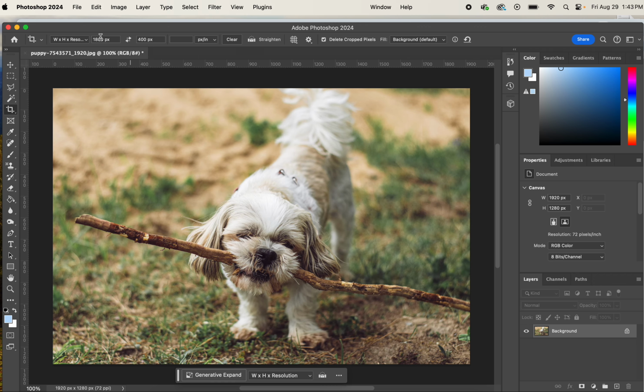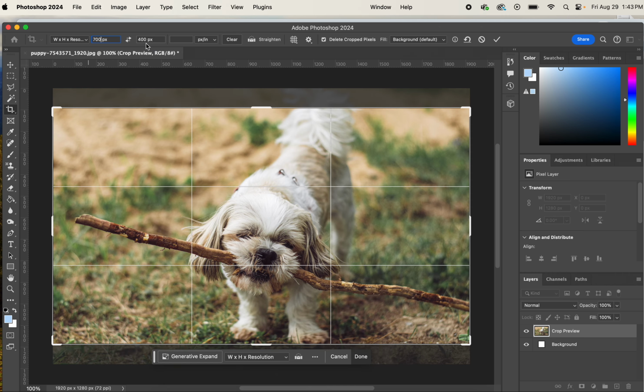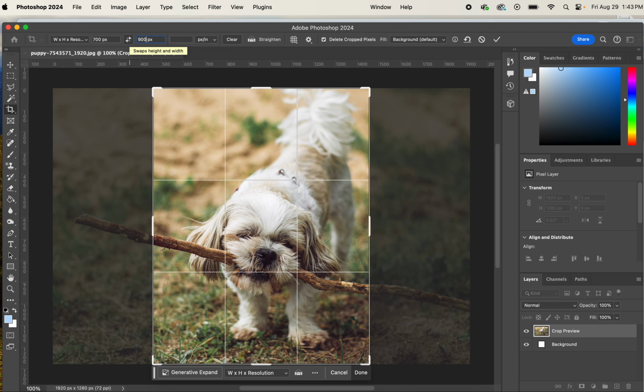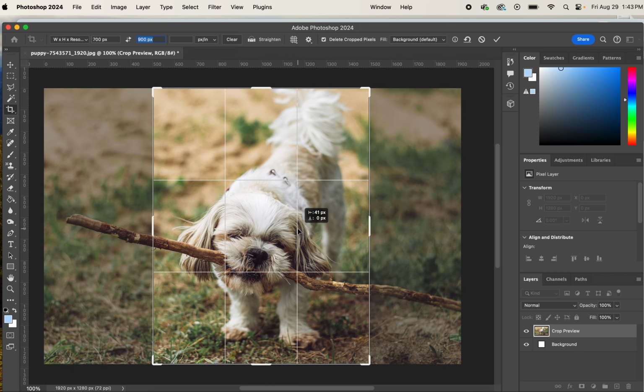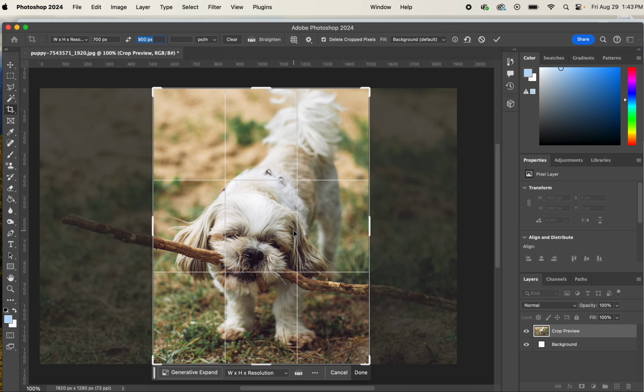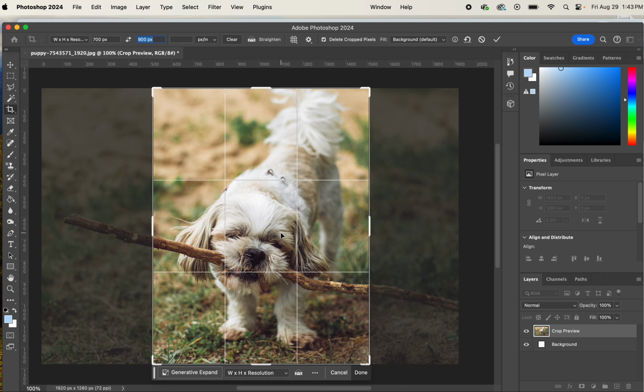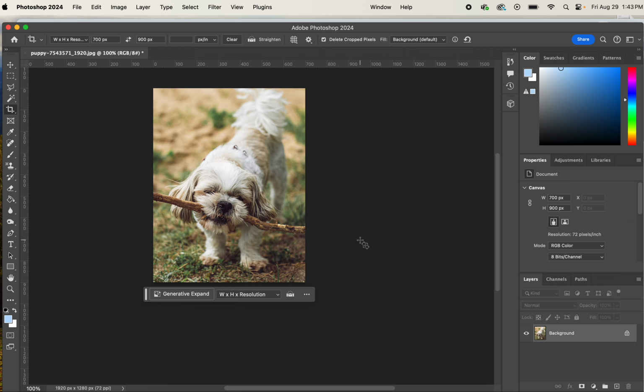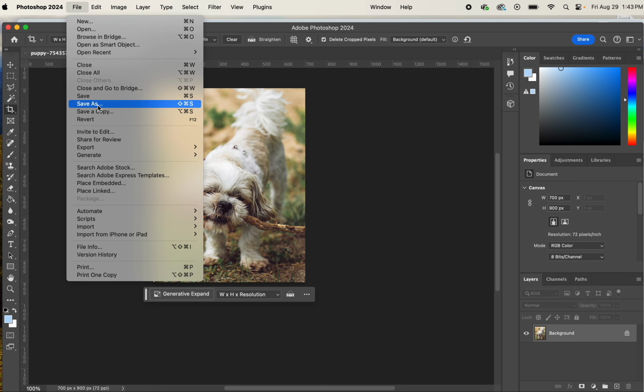Let's go ahead and just do one more. Let's say I want a vertical shot, so I'm going to make this now 700 by, we'll say 900 pixels, kind of a portrait mode. And I can again align where I want that to be. Every time we're doing a crop, we end up losing some of the picture because that's the necessity of cropping to different sizes. I'm going to hit enter or hit that check mark, and again we'll see that size will change down here in the bottom, and we can go ahead and do File, Save As if we wanted to save that version.